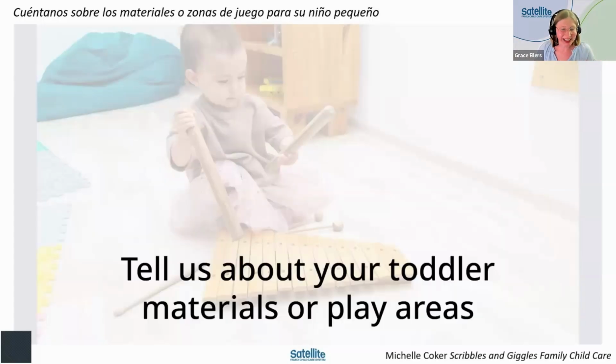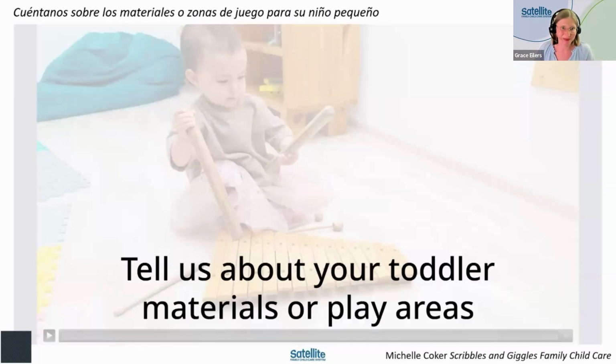We're going to hear from Michelle again, and I asked Michelle to tell us about considerations she makes for toddlers. So we're going to hear from her, and then we're going to look at some infant area examples.